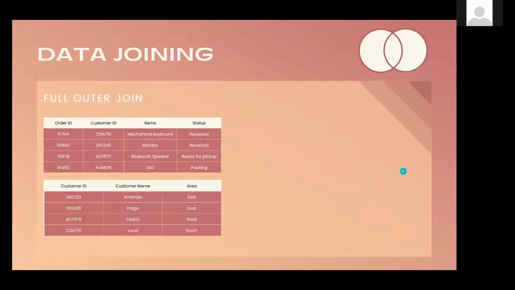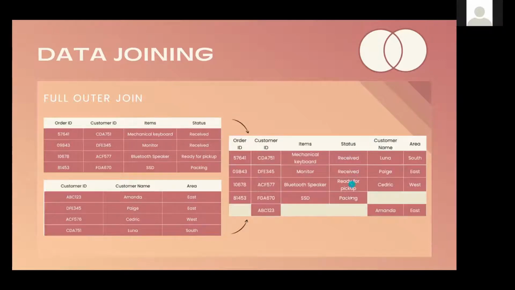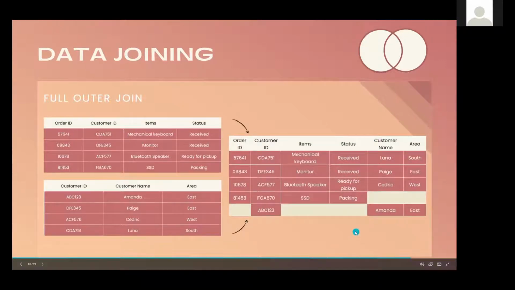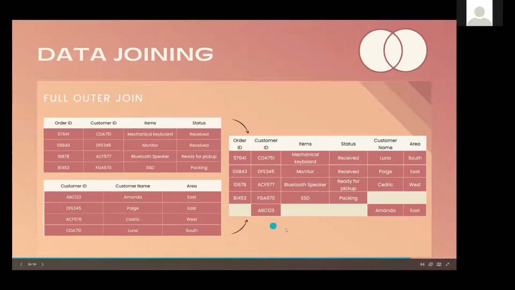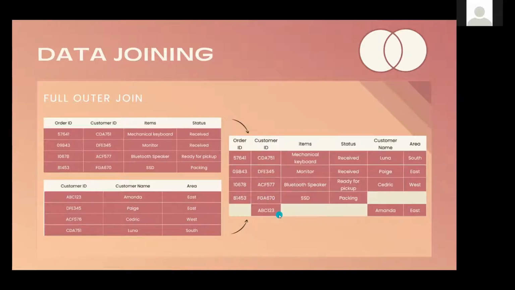All right, so this is full outer join. We can see in the Venn diagram that it's all white now. That means we take everything and combine everything. So we don't care about which rows appear in both tables and which do not. So this is the result. We have a table with 5 rows and it includes FGA 670 together with ABC 123, which is Amanda, even though the customer name, area, order ID, items, and status are blank. Okay, next slide.